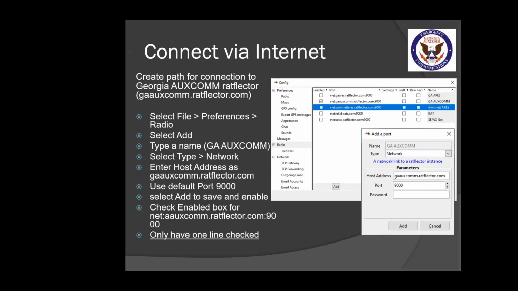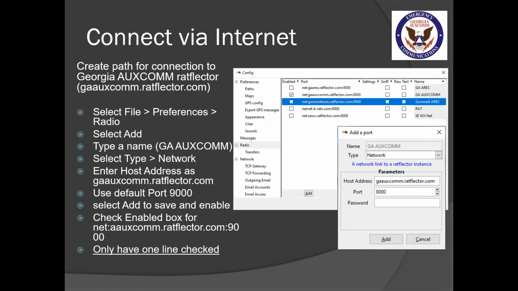To create one, and I'll put one in here, you'll see I have it checked, GaAUXCOMM.ratflector.com. I will actually do the add button, which you see down below, and then I will set it to network, put in the host address here, GaAUXCOMM.ratflector.com. Port is 9000, that's standard, that won't need to be put in, and password is also not really necessary. At that point you will add, and then it will come up in the config screen here, and you'll see I have one box checked.